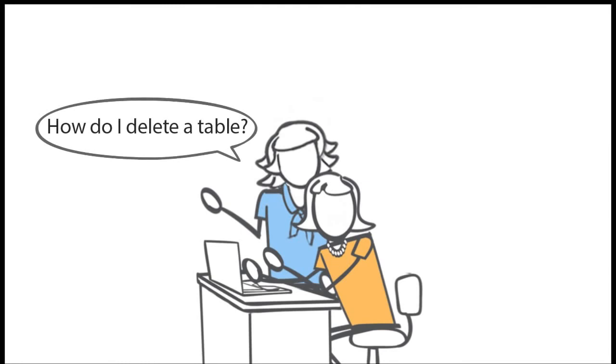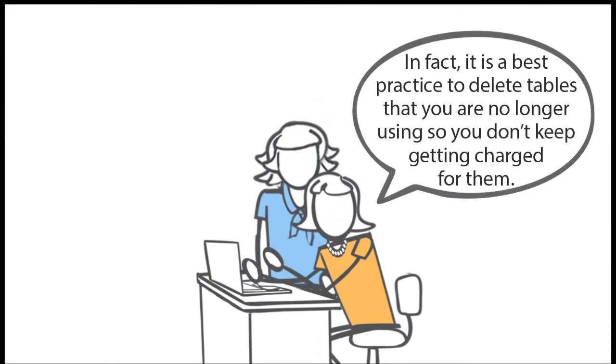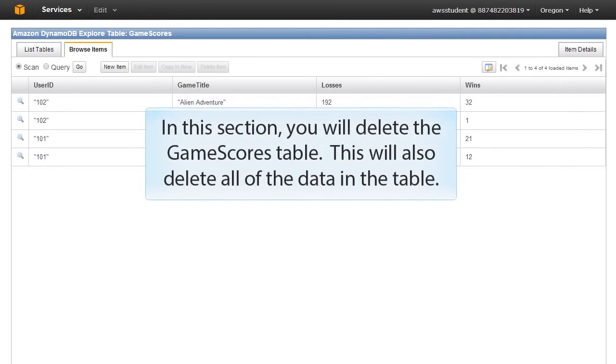How do I delete a table? Deleting a table is easy. In fact, it is a best practice to delete tables that you are no longer using so you don't keep getting charged for them. In this section, you will delete the Game Scores table. This will also delete all of the data in the table.